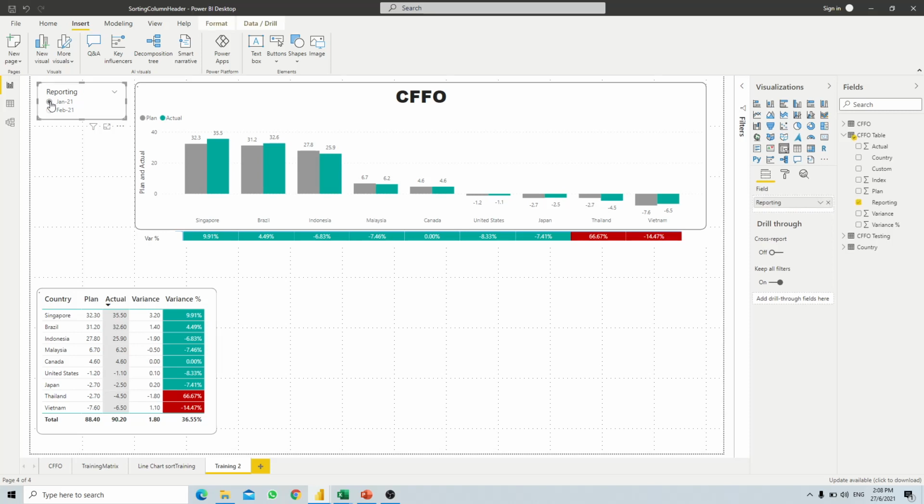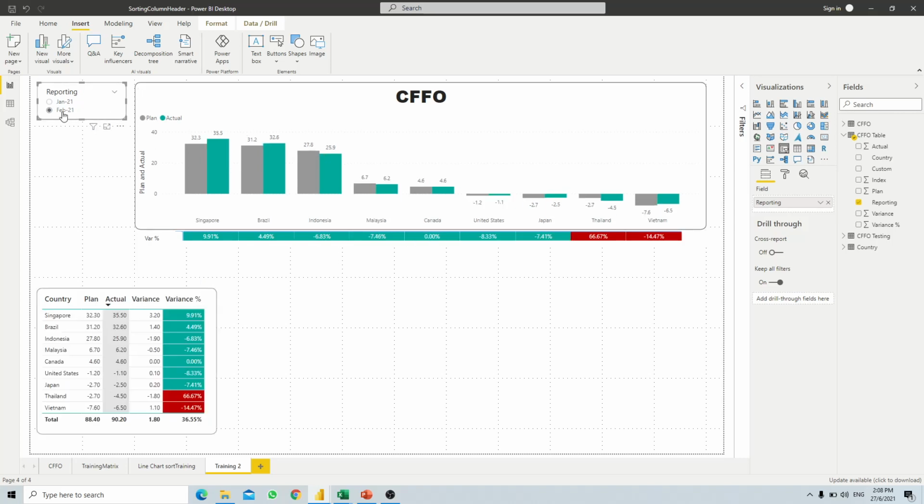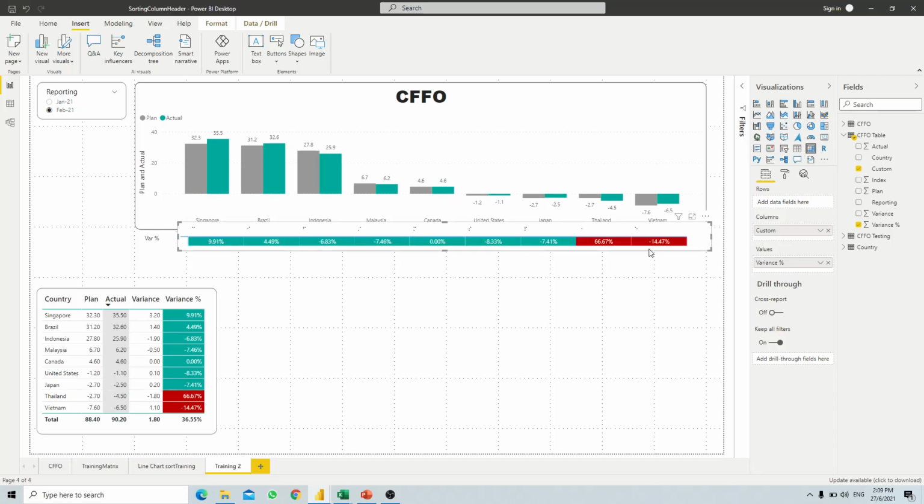So when we click January, Malaysia is negative 5.97, and February, Malaysia is in the 4th column, so the data will be sorted over here. Even though we use a matrix table, the information will be sorted accordingly, as we already did it in Power Query. If I would like another variance value, I can simply copy and paste this value.